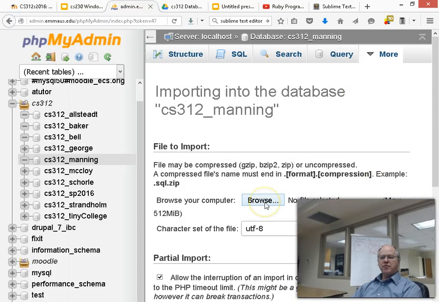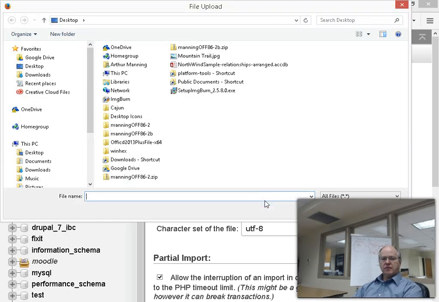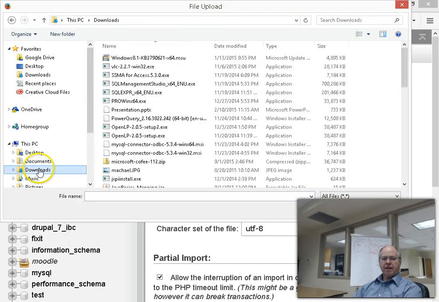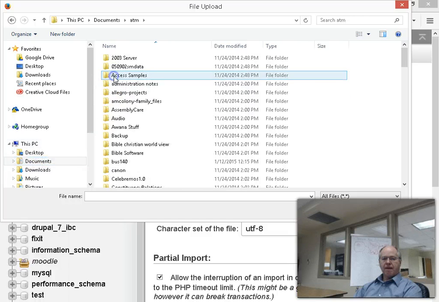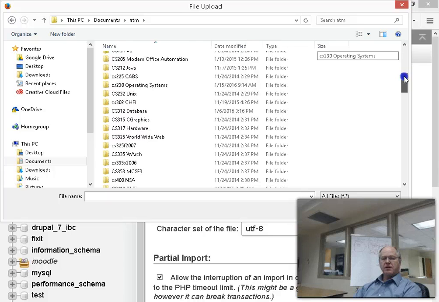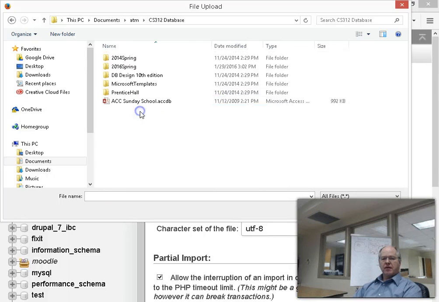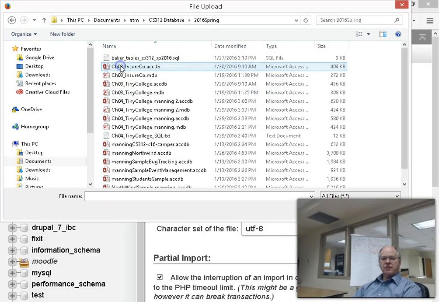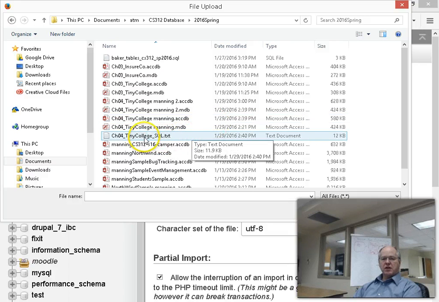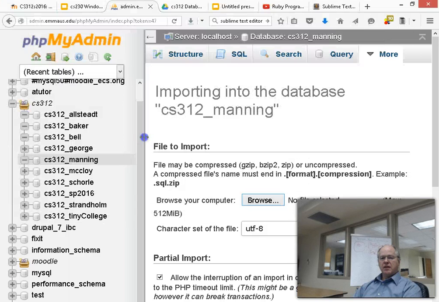And you browse for that file that we just downloaded. Okay, from the rearranged. The SQL one, the text one, not the database. The little text file. tinycollege_SQL.txt.